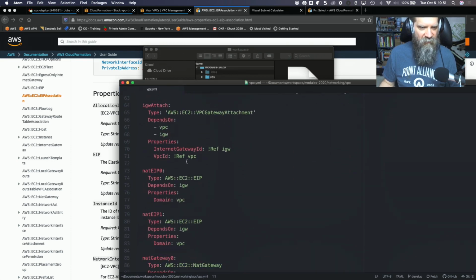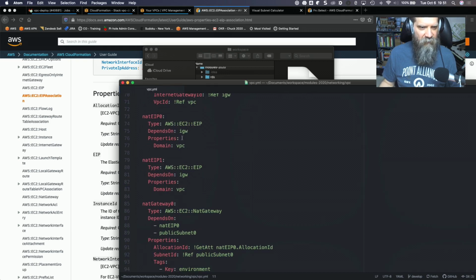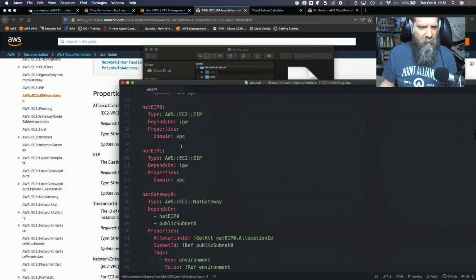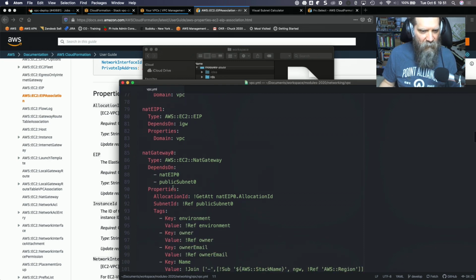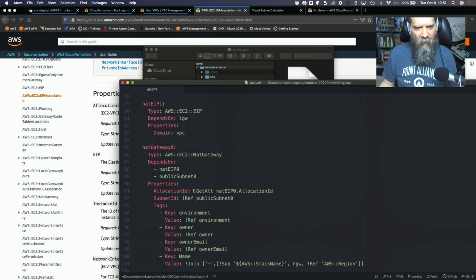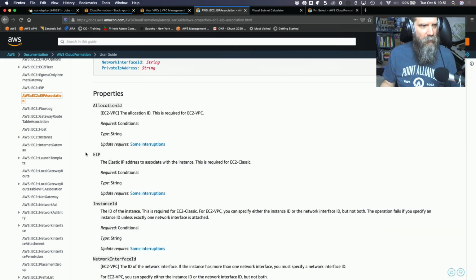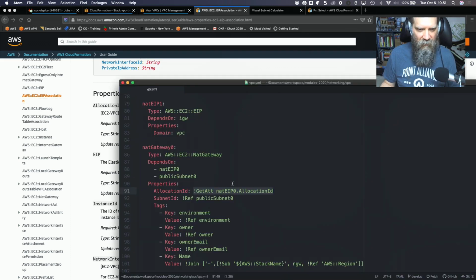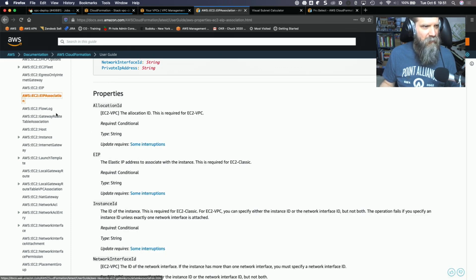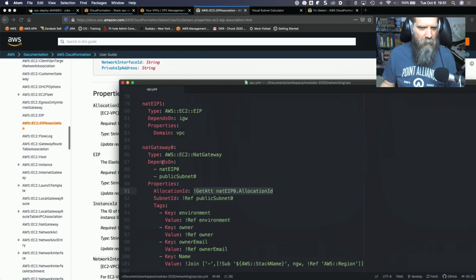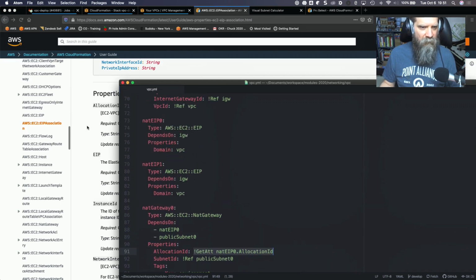Oh, there's something else we forgot. I'll come back to that. So there's the definition. Depends on the IGW, VPC. How do we allocate it here? See right here? All right. Get the allocation ID. I did a reference to the logical resource name, which won't work. Because if you look here, what's this saying? NAT IP allocation ID. Yeah, okay, so Elastic IP.